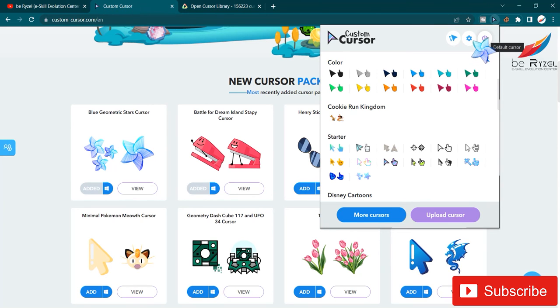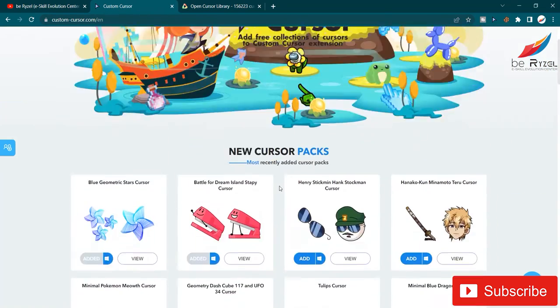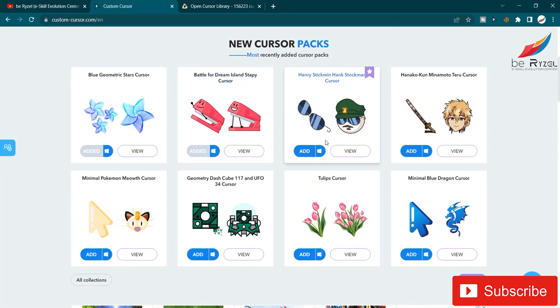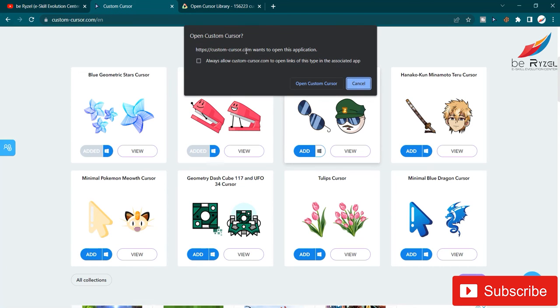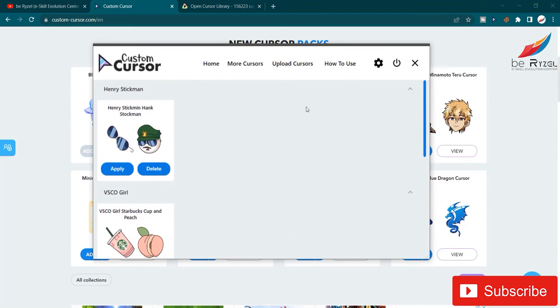To set the custom cursor outside Chrome, you need to download the Windows app. You can download the Windows app from the link in the description. I've already installed it. It's very easy to install. Like if I want this outside the browser, I will just click add custom cursor for Windows. I will click on this, it will prompt: always allow custom cursors to open. Open custom cursor, and let me show you. Okay, so I will click on apply and the cursor will be applied like this.